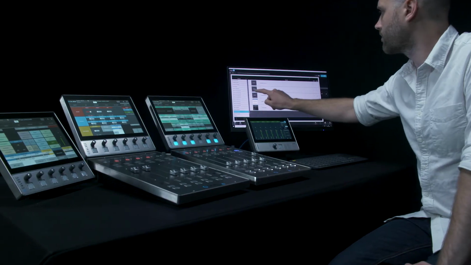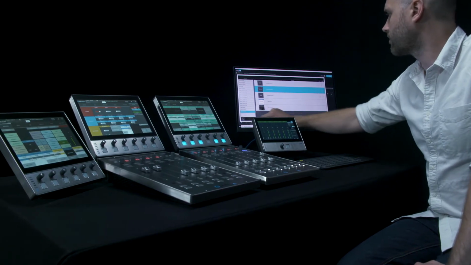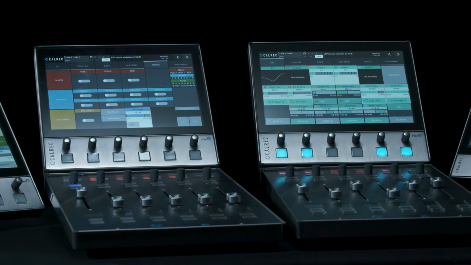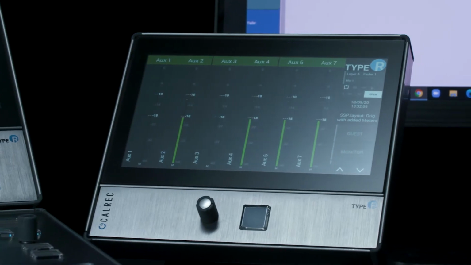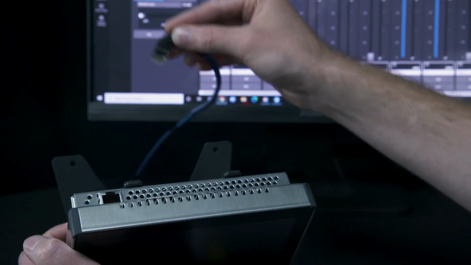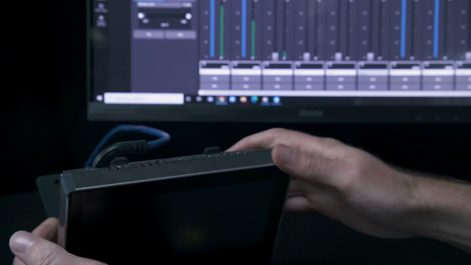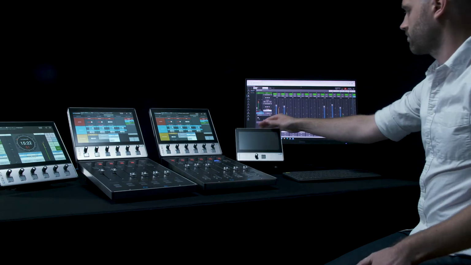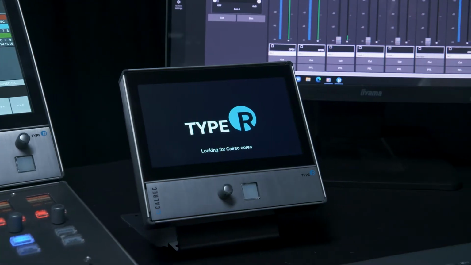Type R's physical control system consists of three slimline panels, a six fader panel alongside a large soft panel and a small soft panel. Panel control and power are both over Ethernet, and all panels are compatible with COTS power over Ethernet switches, keeping costs low and cabling to a minimum.